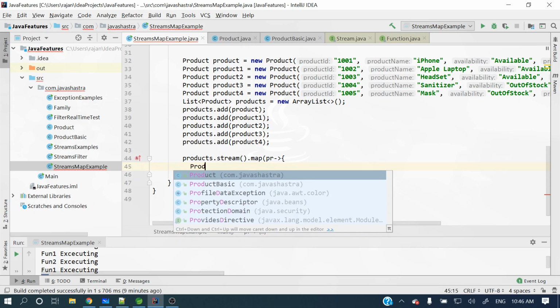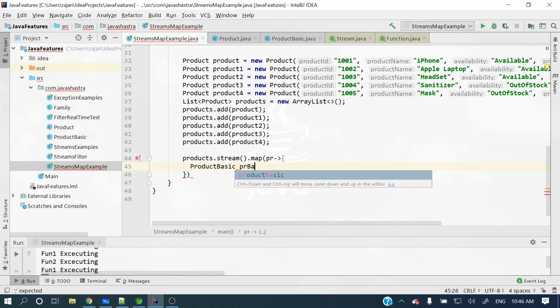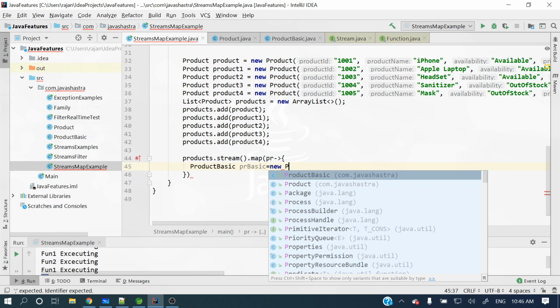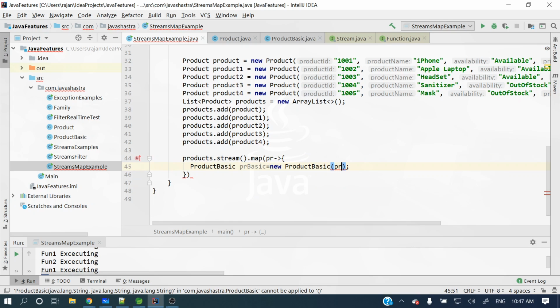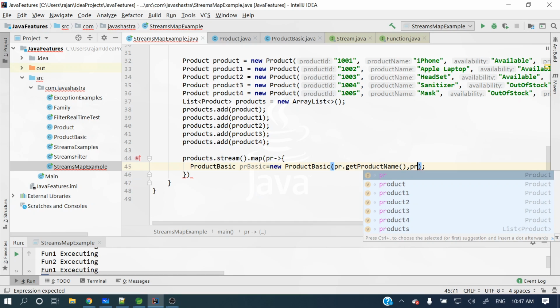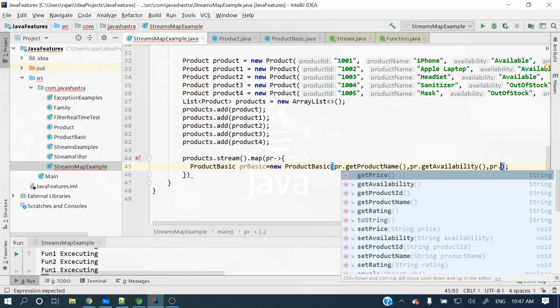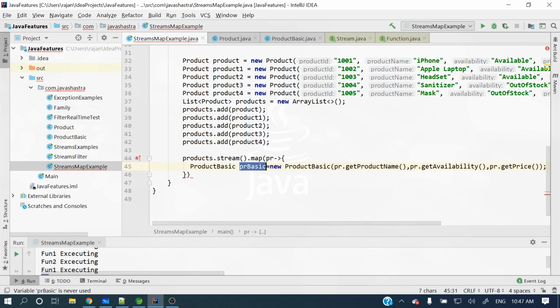So let me create that object, ProductBasic prBasic equal to new ProductBasic, and here we'll give the constructor values: name, availability and price. So we'll paste this from here: name, then availability, then price. Here we go, we have constructed that object and we'll return this object from this lambda. Okay, here we go. So here what we are doing, we are saying, hey stream, just map those objects into ProductBasic objects, right? Here we are mapping that and we are returning it, right?